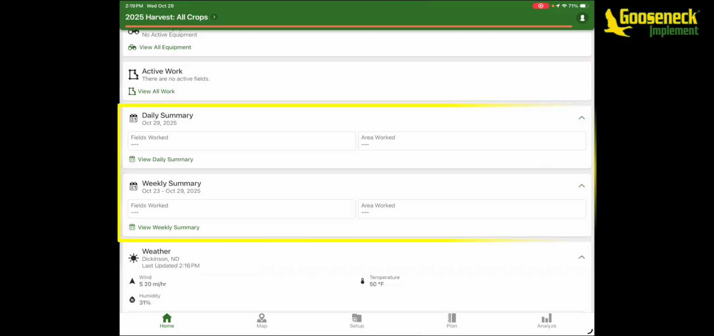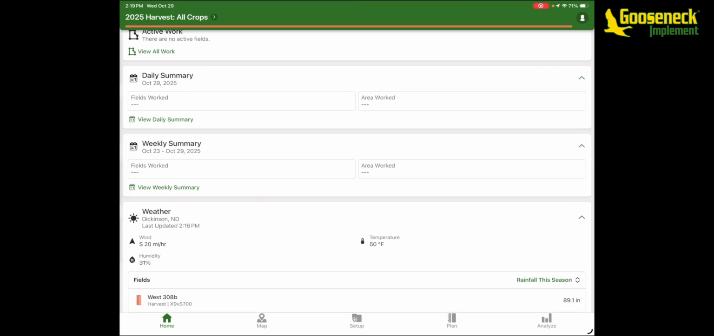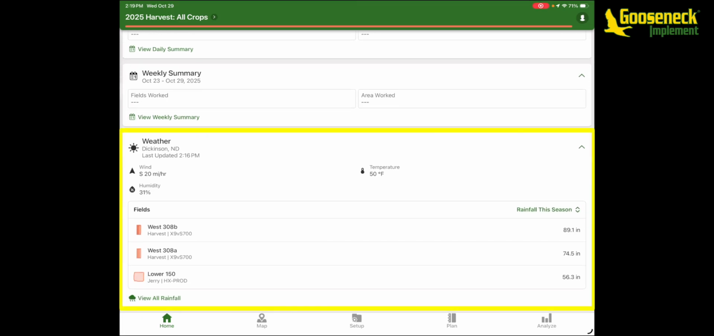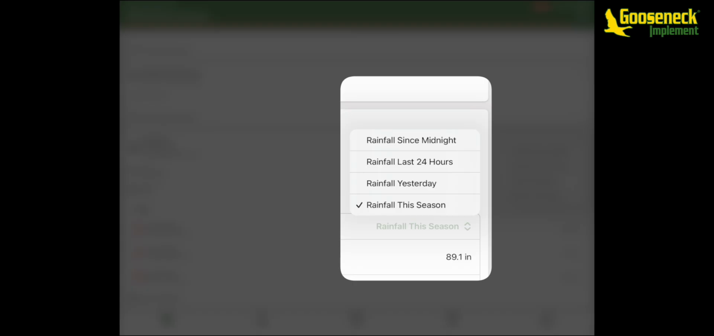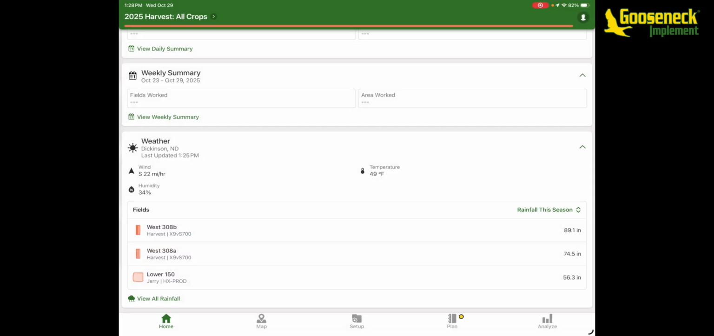We have both daily and weekly summaries, along with a weather tab. That weather shows us the weather currently at the location of our mobile device. And then we are also able to see rainfall totals for fields. We can do that based on either this season, or if you tap on that tab, you can change that to yesterday, the last 24 hours, or since midnight.